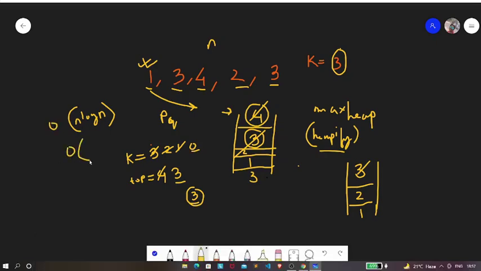The space complexity will be O(n), because we're storing all the elements in this priority queue, which is of size n. So hence the space complexity will also be O(n).